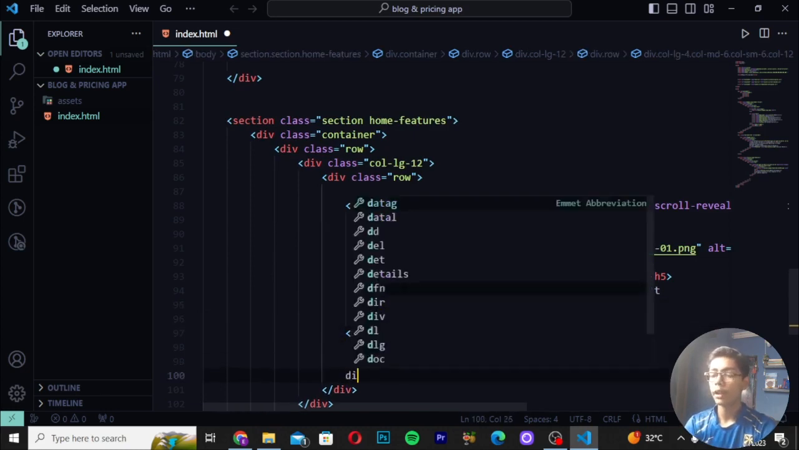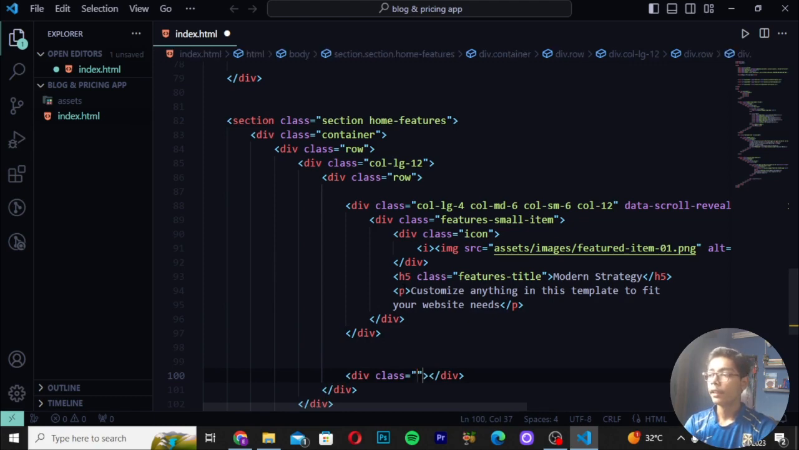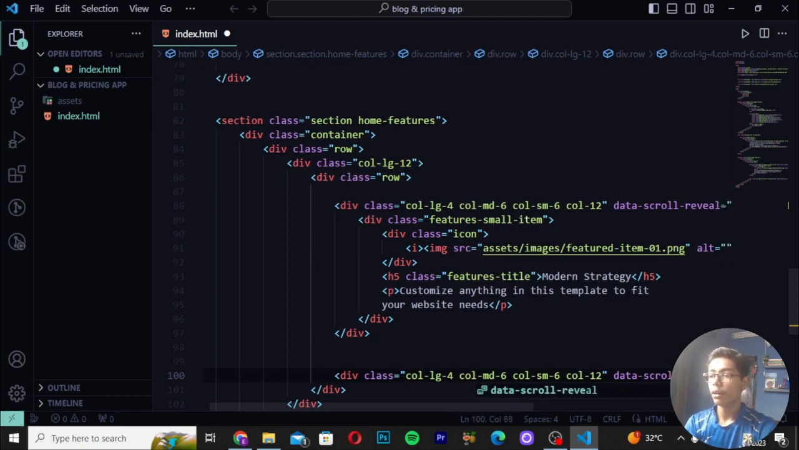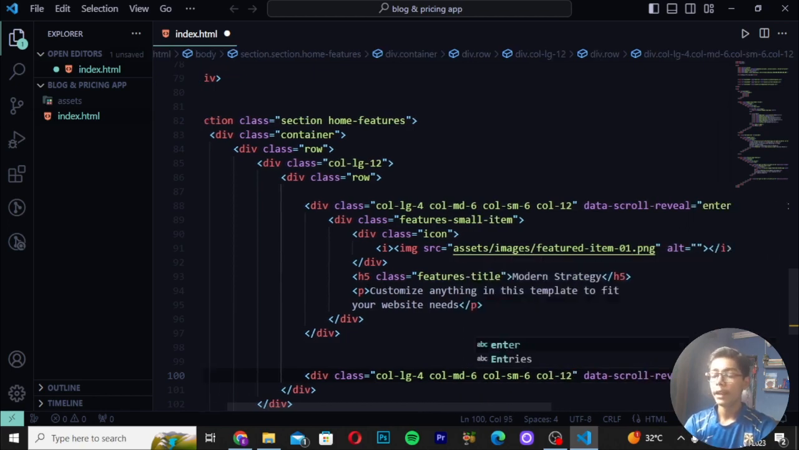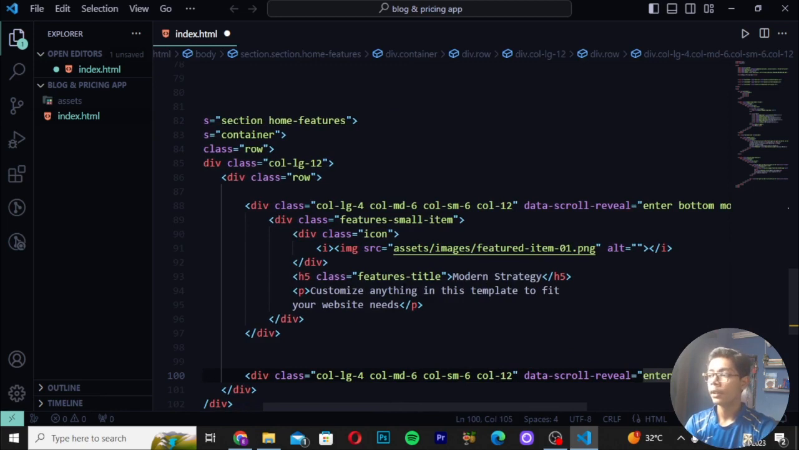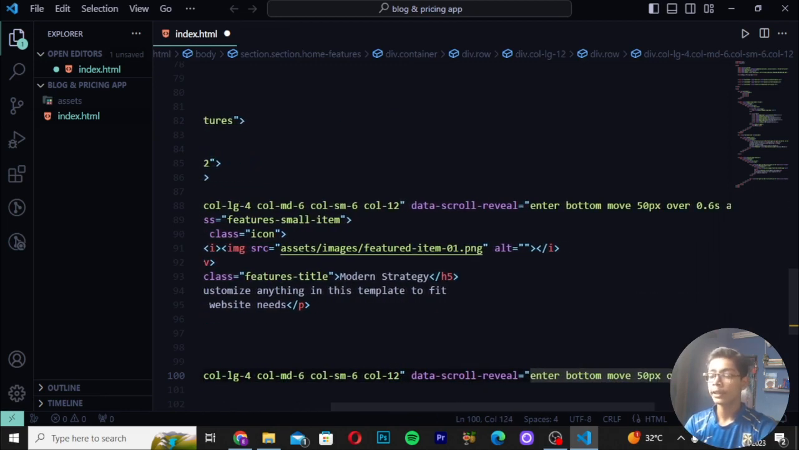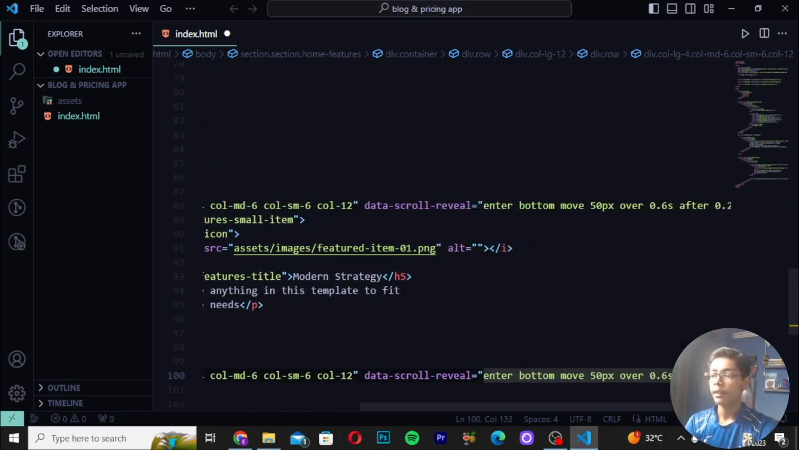Now I will be moving down after the 2 divs and creating here a div class as well, which will be col-lg-4, and it will also contain col-md-6. Then write here col-sm-6, and then normally col-12. Now just create another data-scroll-reveal attribute like at the top we have created, and here I will be writing "enter bottom." Then you have to write here "move 50px over 0.6s." Then write here "after 0.4s."